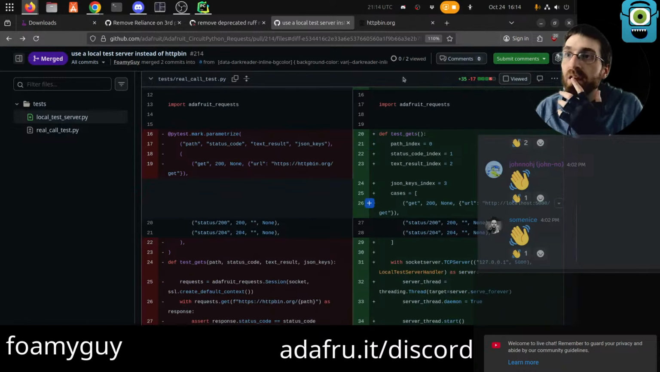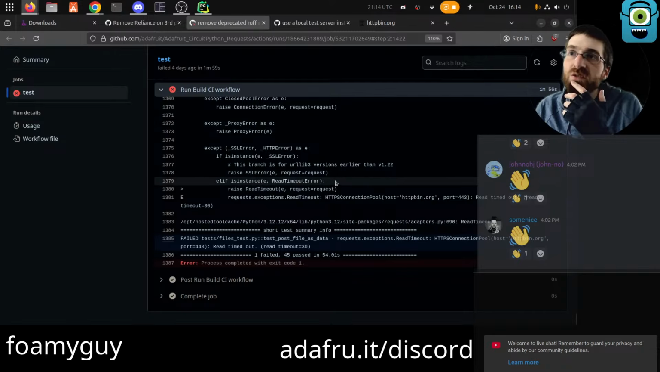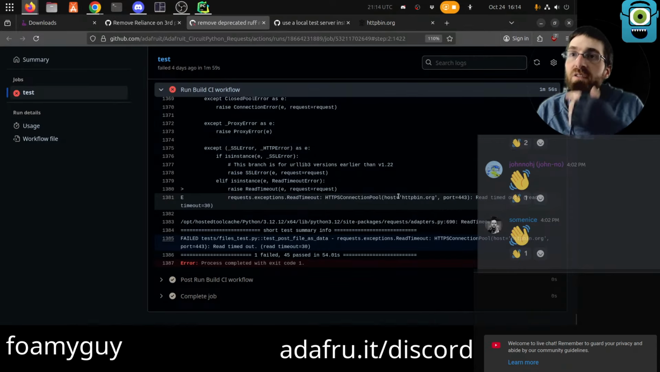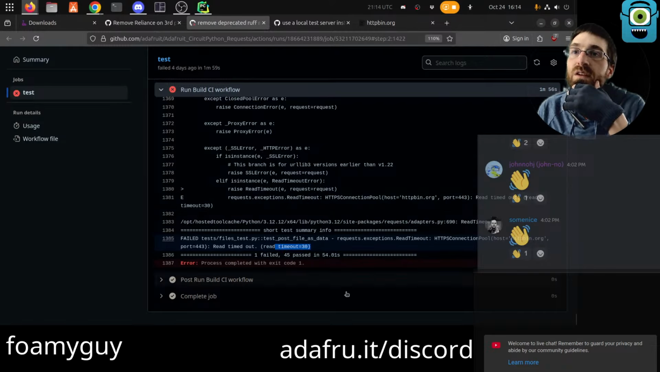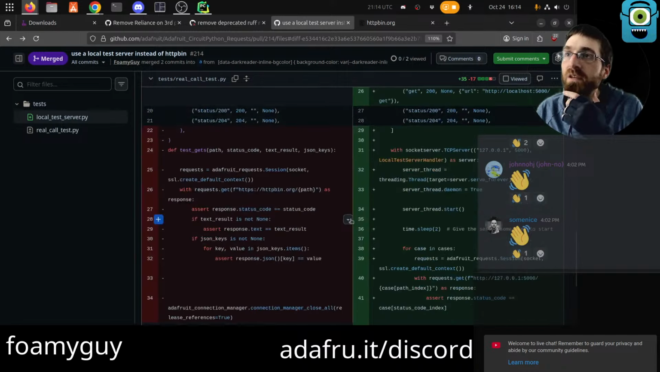So what we were getting in this actions failure was essentially the same thing, read timed out. We were trying to contact that server. We have a timeout of something like 30 seconds. We didn't get the response back in the time we expected, so we timed out. And using this local one kind of eliminates that as a problem.